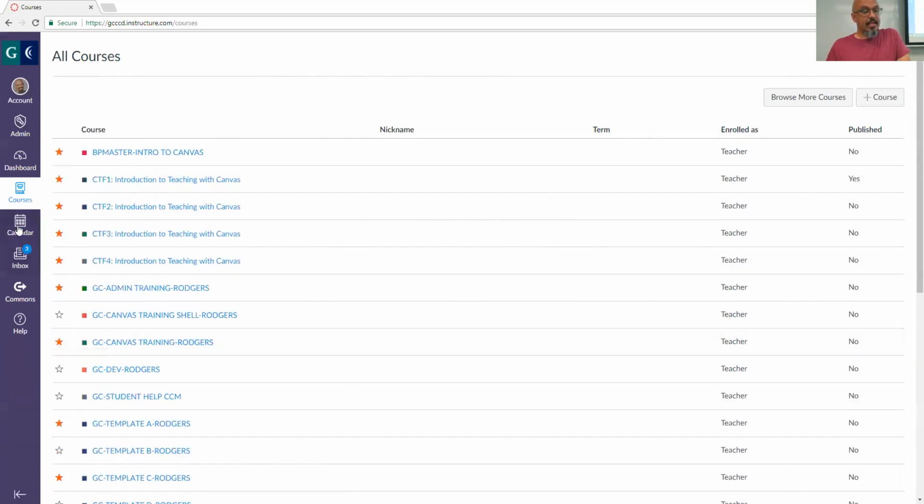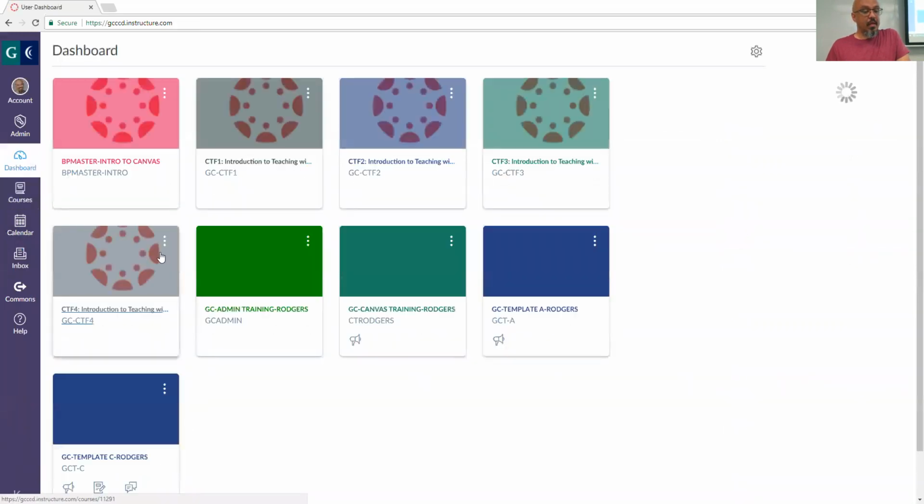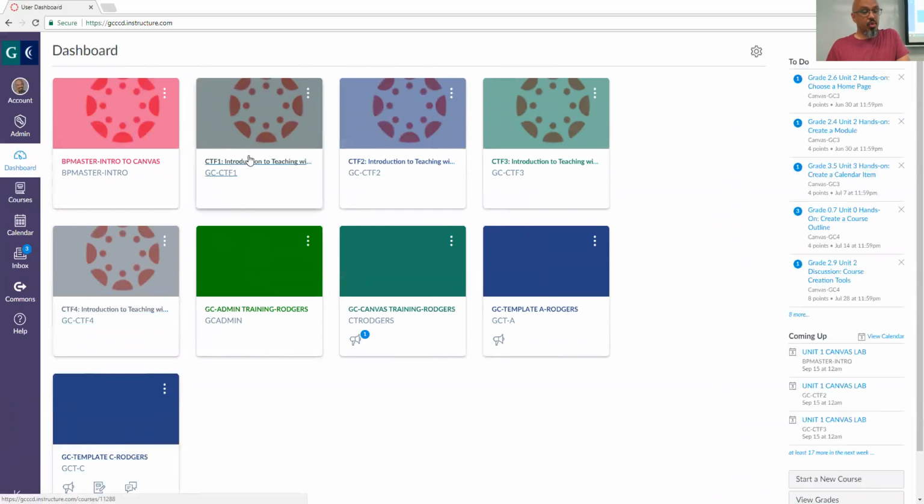Once you've done that, you can click on your dashboard. I'm going to see a bunch of mine because I need access to these, but you should only have 2 sandbox cards display on your dashboard, the CTF1 and then your training sandbox. If that is not the case, please raise your hand and I'll go to your computer and see what we can do to help.